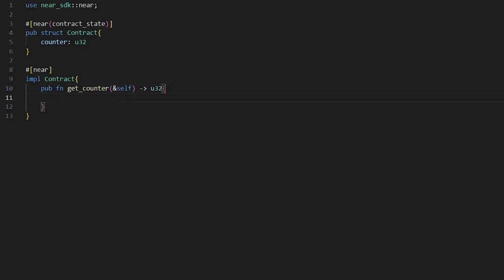Read-only functions do not change or store any data on the contract. In this case we have created a getCounter function that always returns a u32 number, which is always, right now, 0. Self means we are taking variables from our struct. So right now we can take our counter from our public struct contract.